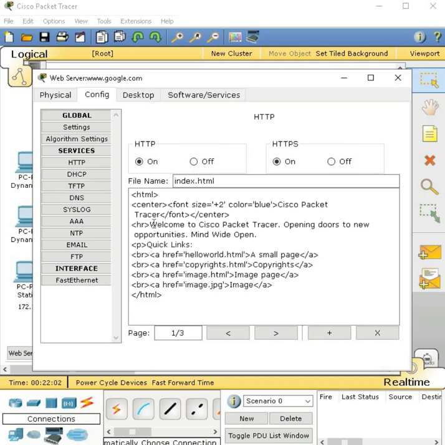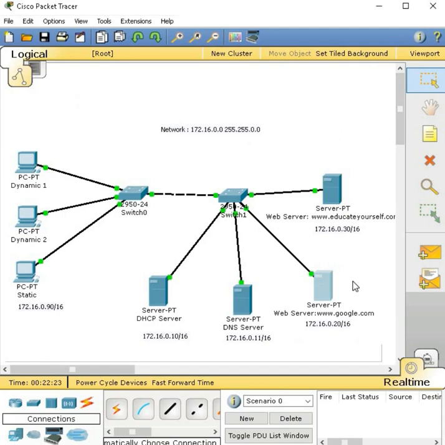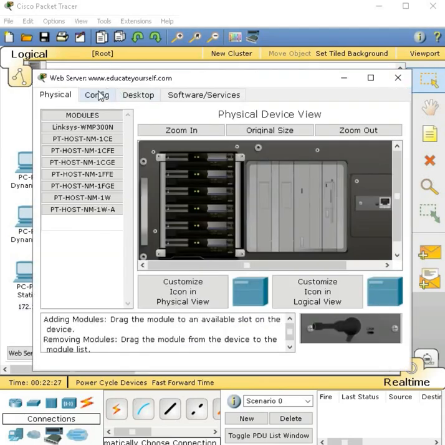And this is the welcome to Cisco Packet Tracer page. When we search www.google.com, it will show welcome to Cisco Packet Tracer, opening door to the new operation, with a few links. After that succeeds, you can close it.